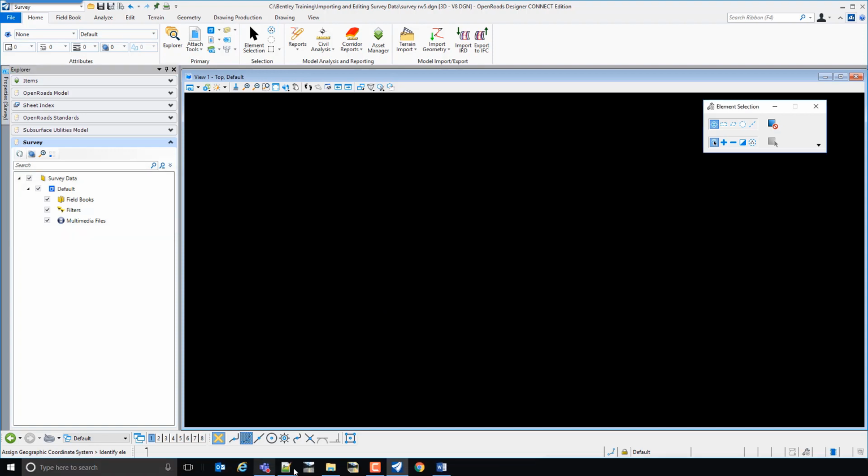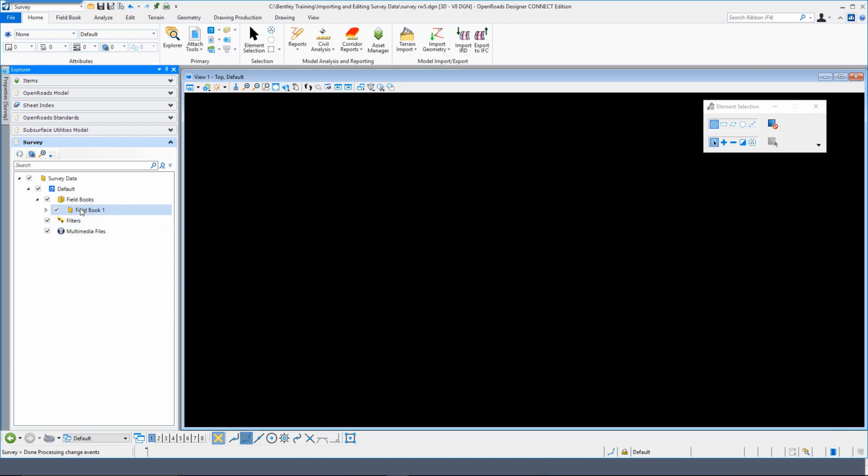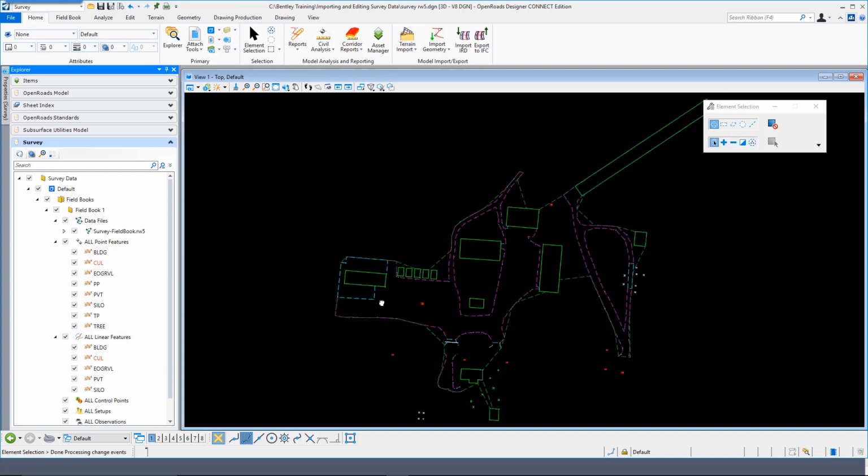To import the survey data, I simply drag and drop the raw file from Windows Explorer into OpenRoads Designer's Explorer. You notice when I drop it on survey data, it processes the survey data and creates a field book in the design file. And in the field book, if we expand that, you can see that it's created all of the point features and linear features defined in the survey data. If I double click the middle mouse, you can see that it fits the view, and I can see that all the survey data has been placed into the file.